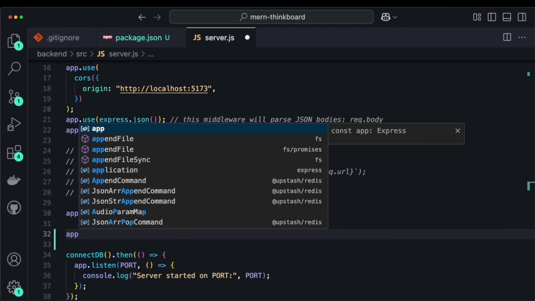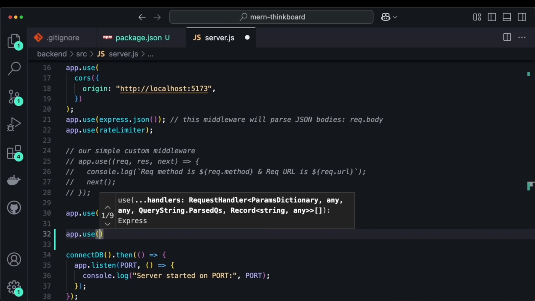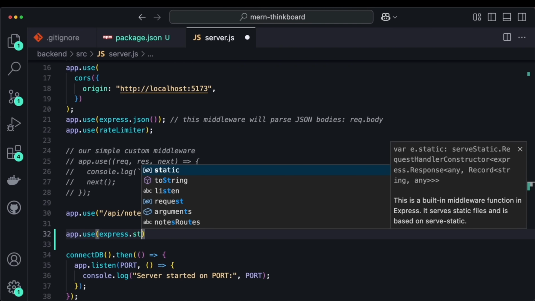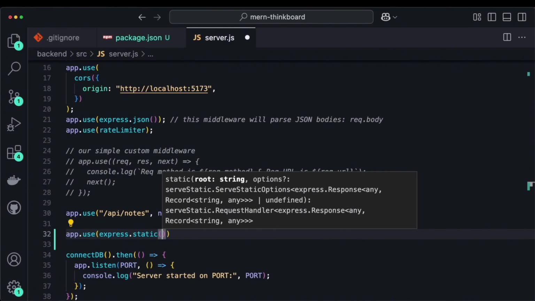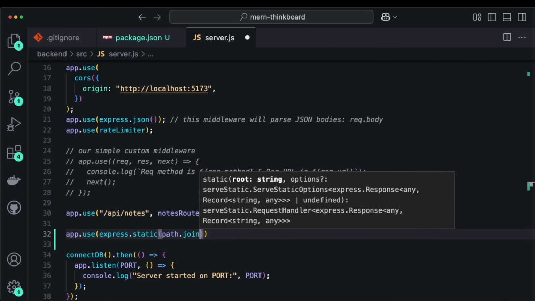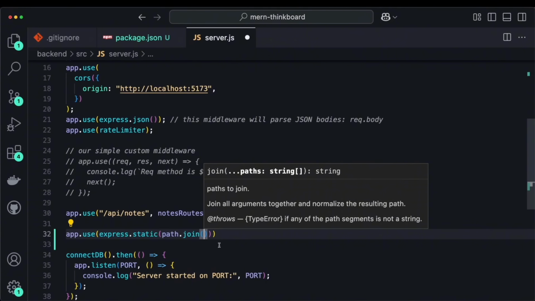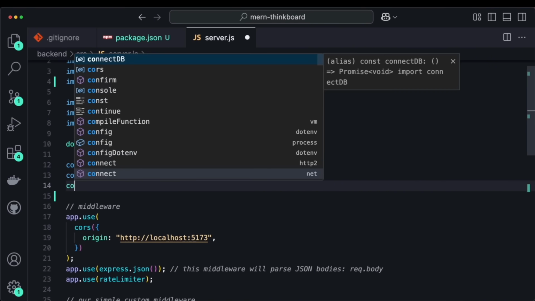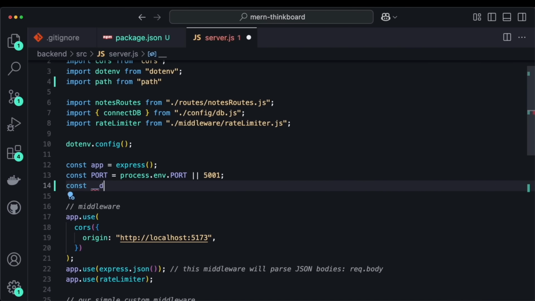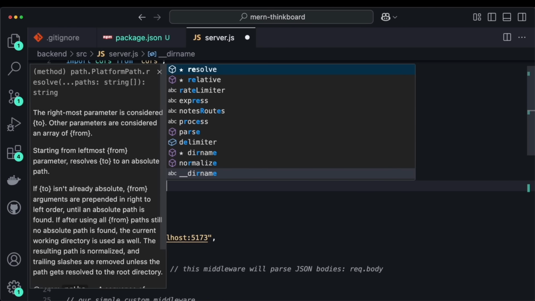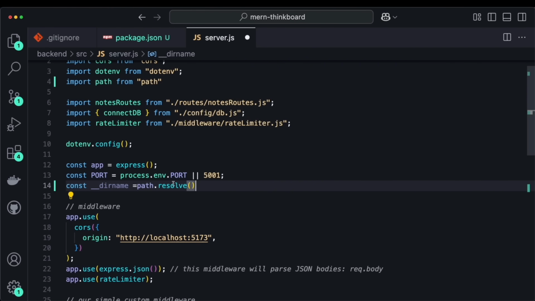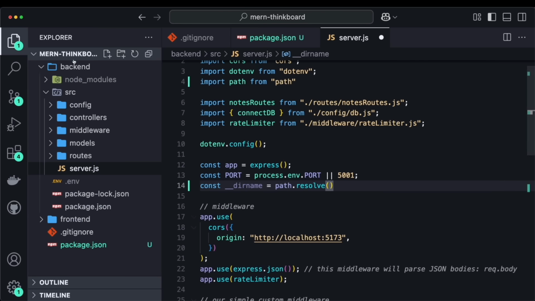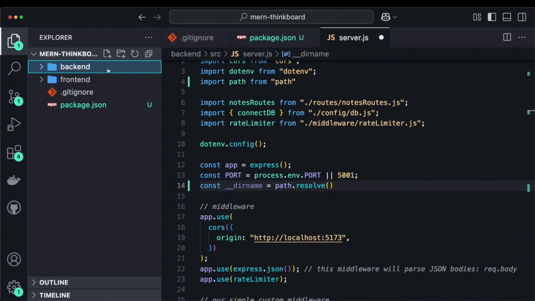So let's see how that works. I'll say app.use express.static, and call this method with path.join. Here we will put a path for the frontend dist folder. Let's create a variable: const __dirname, this is the convention, equal to path.resolve, calling the method. If you console log __dirname, it'll give you the source for the backend, right?